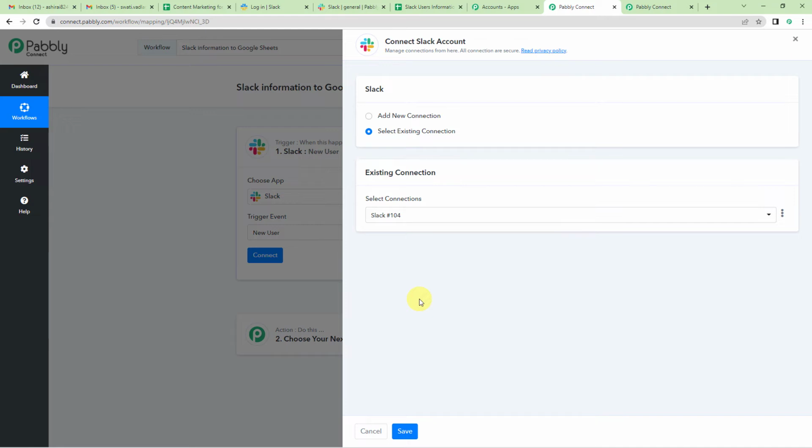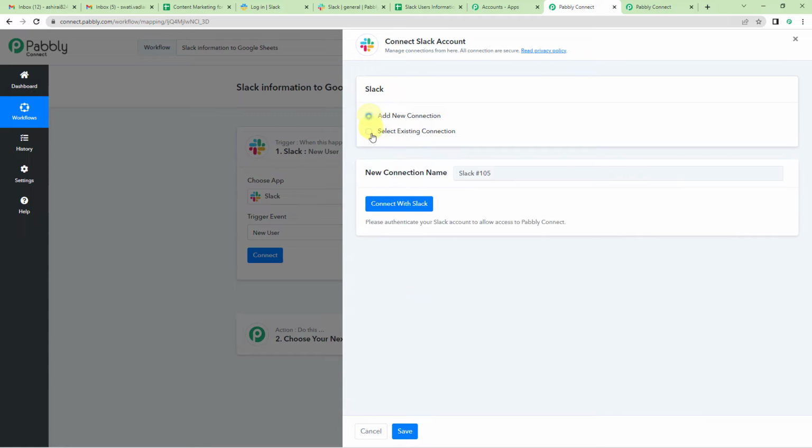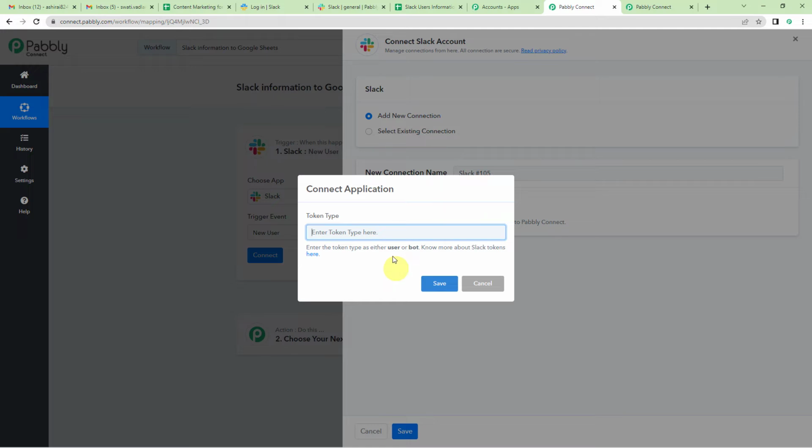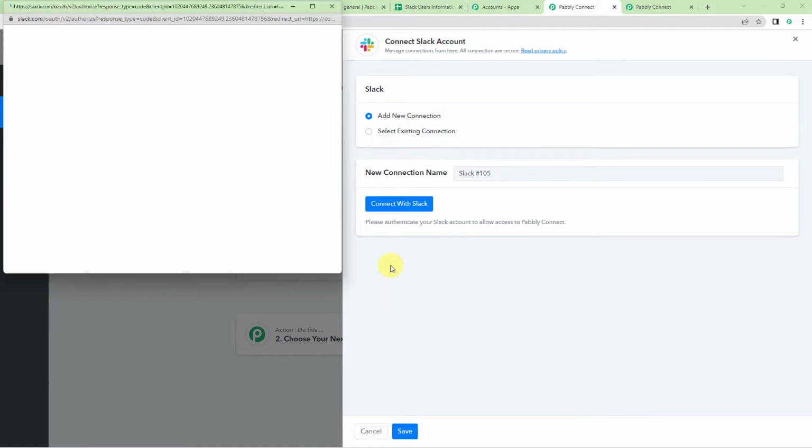Now here Pabbly Connect is asking us to connect it with a Slack account. For this, we are going to click on add new connection and then click connect with Slack. Now here it is asking for a token type. So basically we are going to choose user here. Why? Because whenever we are sending some messages, they can have images, videos or URLs. And for those purposes, we have to use user. Let's click on save here.